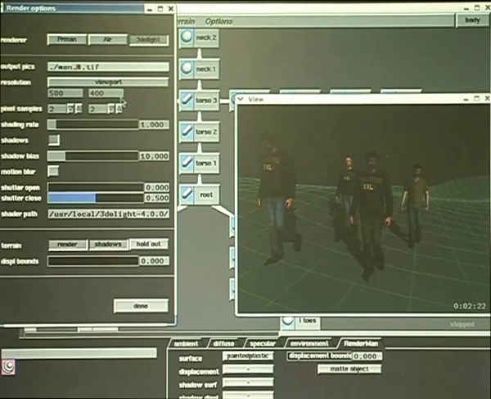You can set the resolution if you like. Pixel samples, shading rate, whether shadows are on or off, and we want the shadows on. And some terrain options as well. Once you're satisfied with setting all the render options, done.